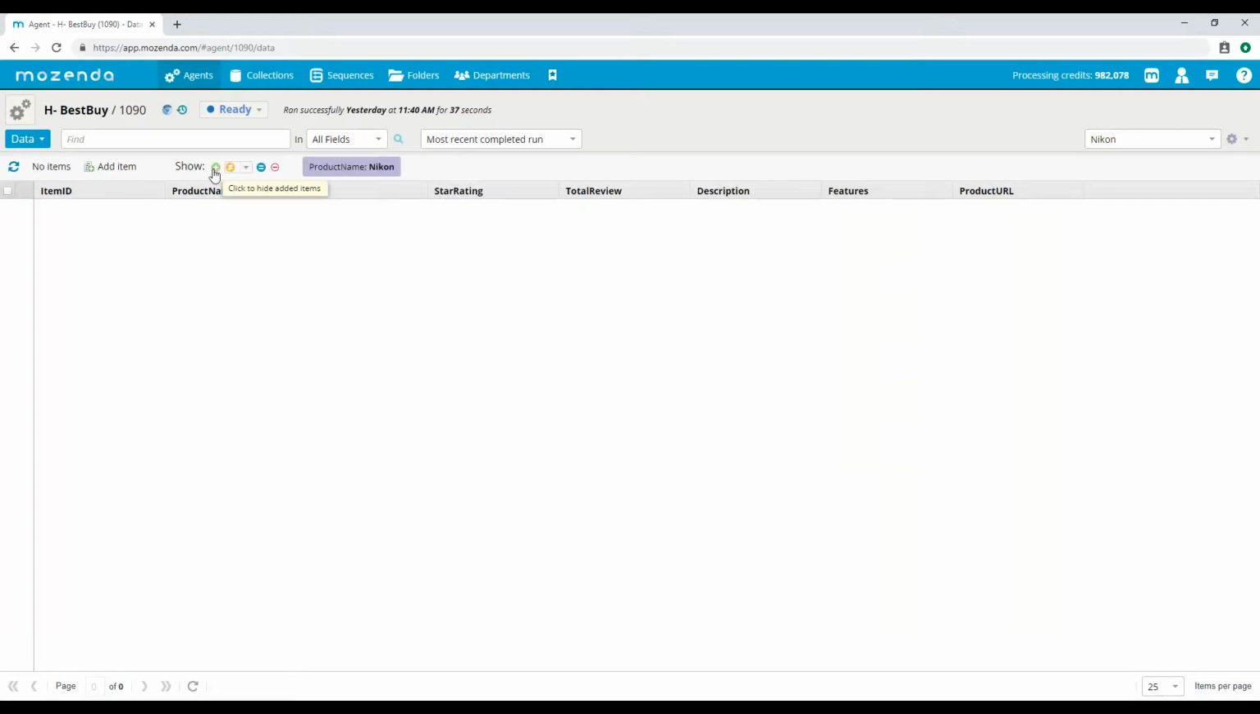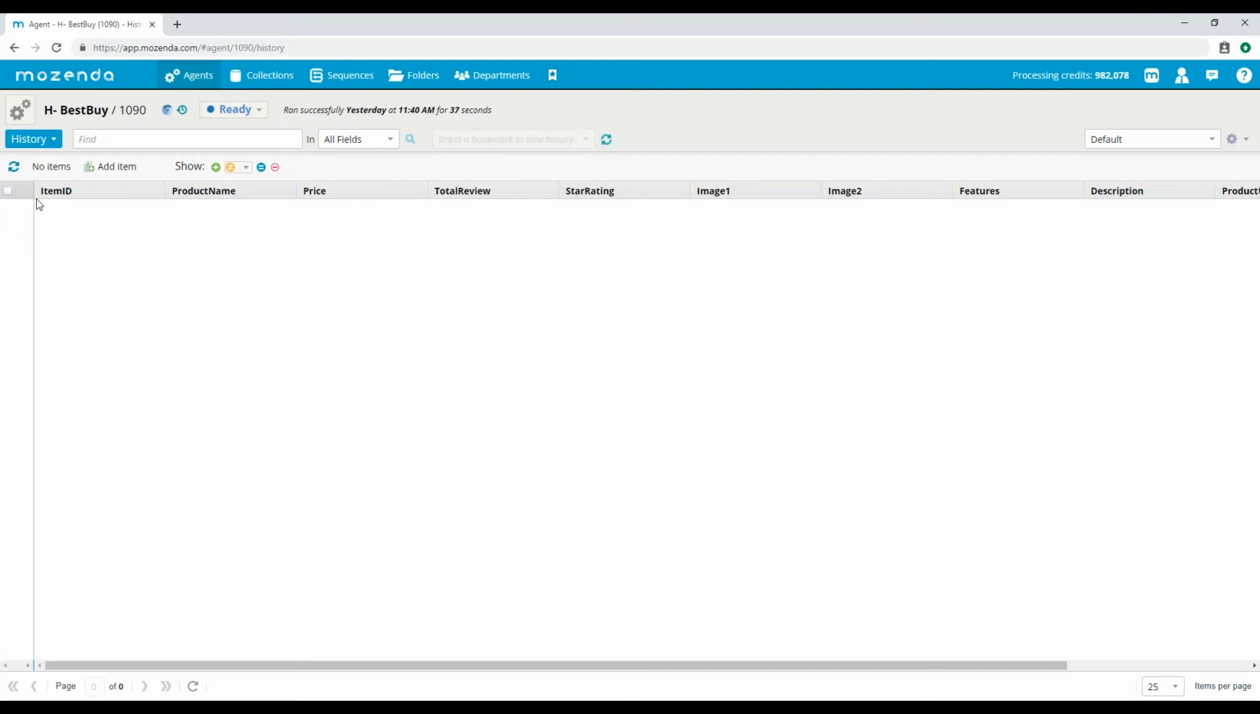I now have the ability to click to hide added items. I can see unchanged items. I can also show removed items. This is comparing my last results to my current results. From my dropdown, I also have the capability to view the history. Right now I don't have any history that has been run because we just turned it on. But you would be able to see each history and that would be a bookmark of data.